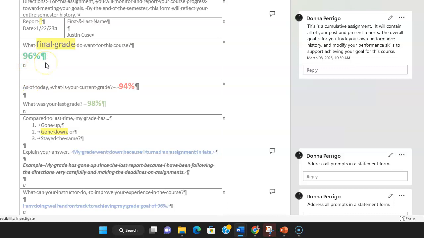So Justin wants a 96%. As of today, this is Justin's current reality. He's got a 94. And the last grade, if you have a last grade, for many of you, this is going to be the first grade, but in this case, Justin had a last grade and it was 98%. All right, so that's what we're going to put there. If you don't have a grade, then just say this is my first grade, so I don't have one prior to compare with.